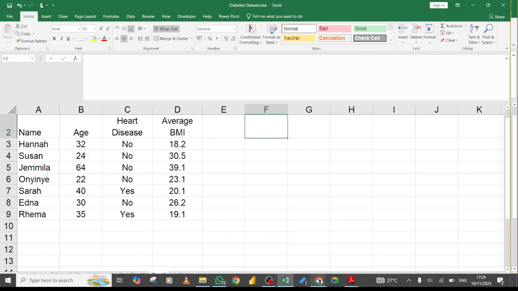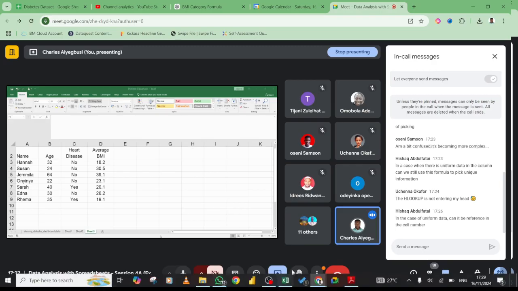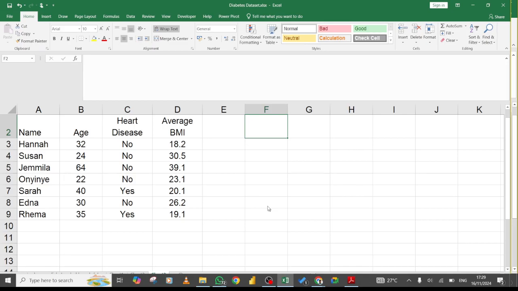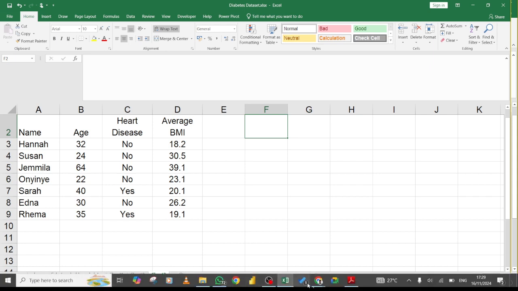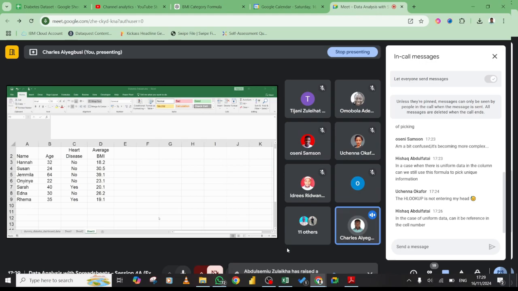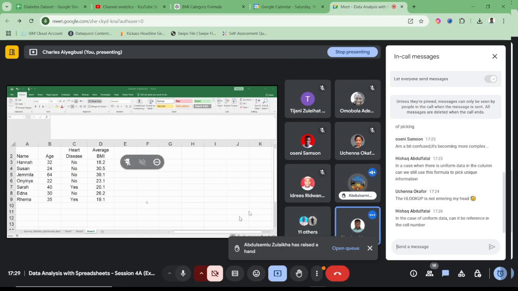Now let us work with CONCATENATE. Okay, someone's hand is up. I thought I checked and I didn't see anybody's hand. So my hand is up. Sorry, sir. Sorry to cut you short.